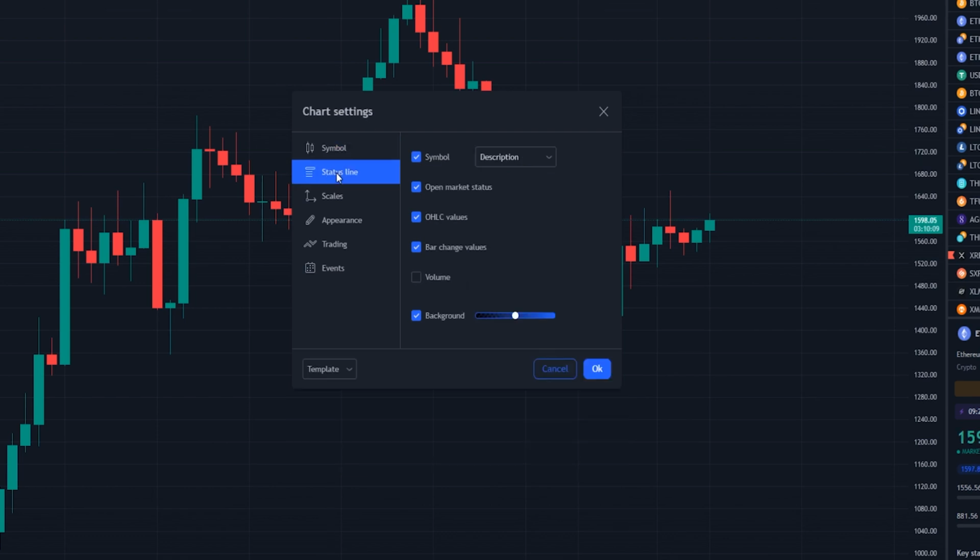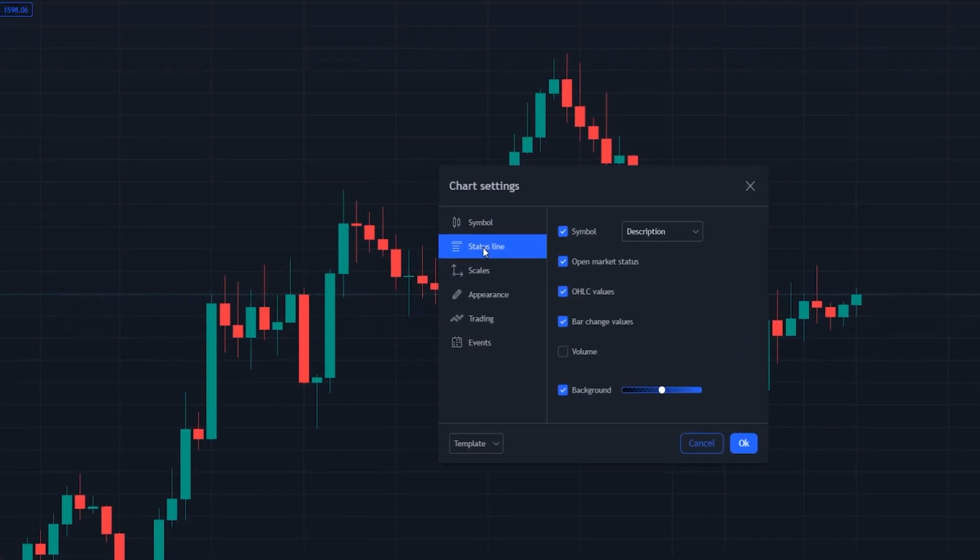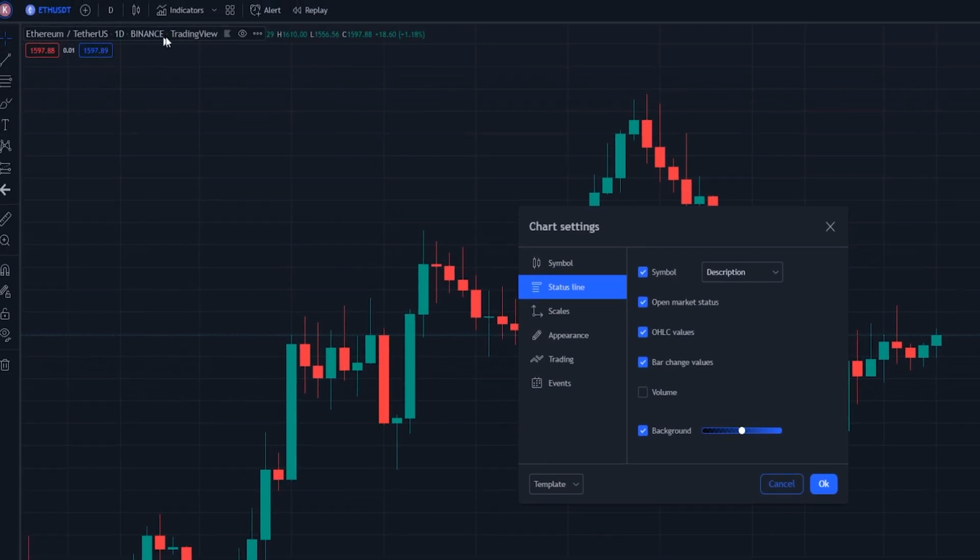Underneath symbol, we have status line, and here's where we can toggle on and off the information that's displayed at the top left-hand side of our charts. For example, you can see right here where it says Ethereum Tether US. If I come back in here to settings and uncheck symbol, you can see that I removed that from the top left-hand side of the chart.